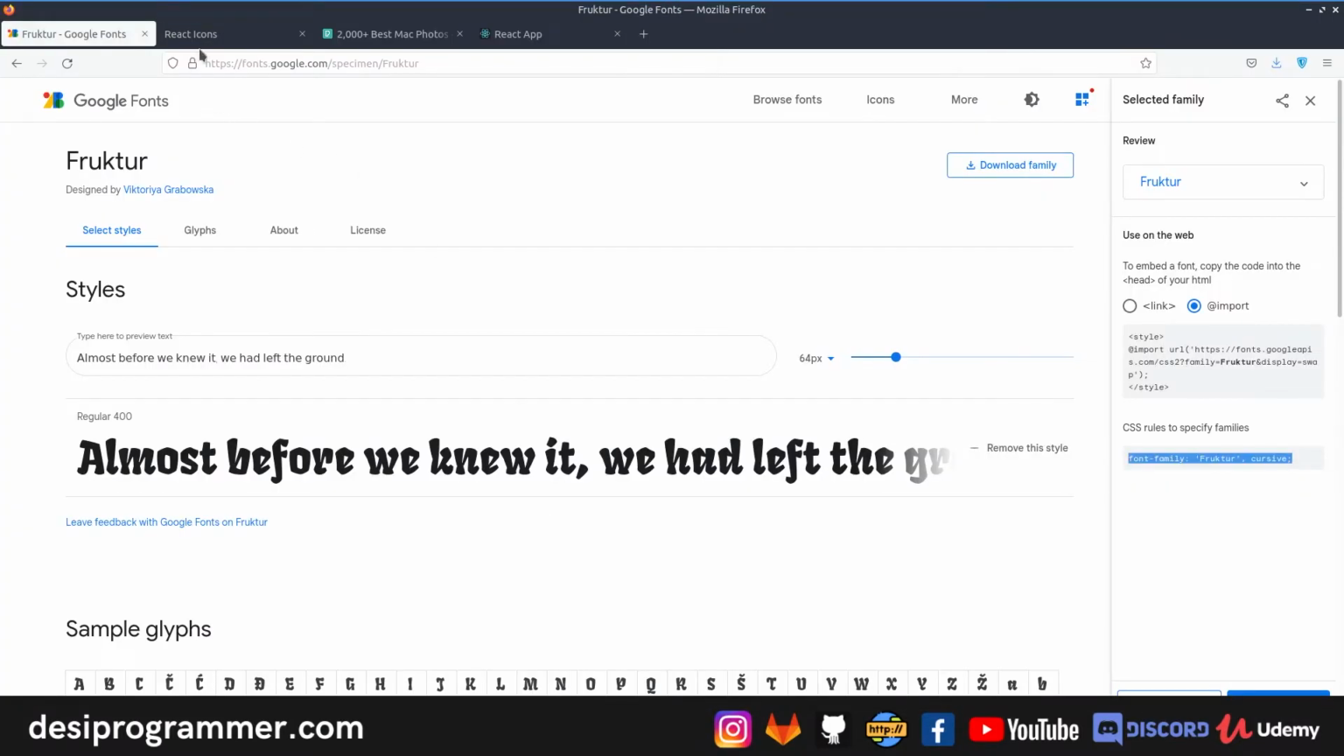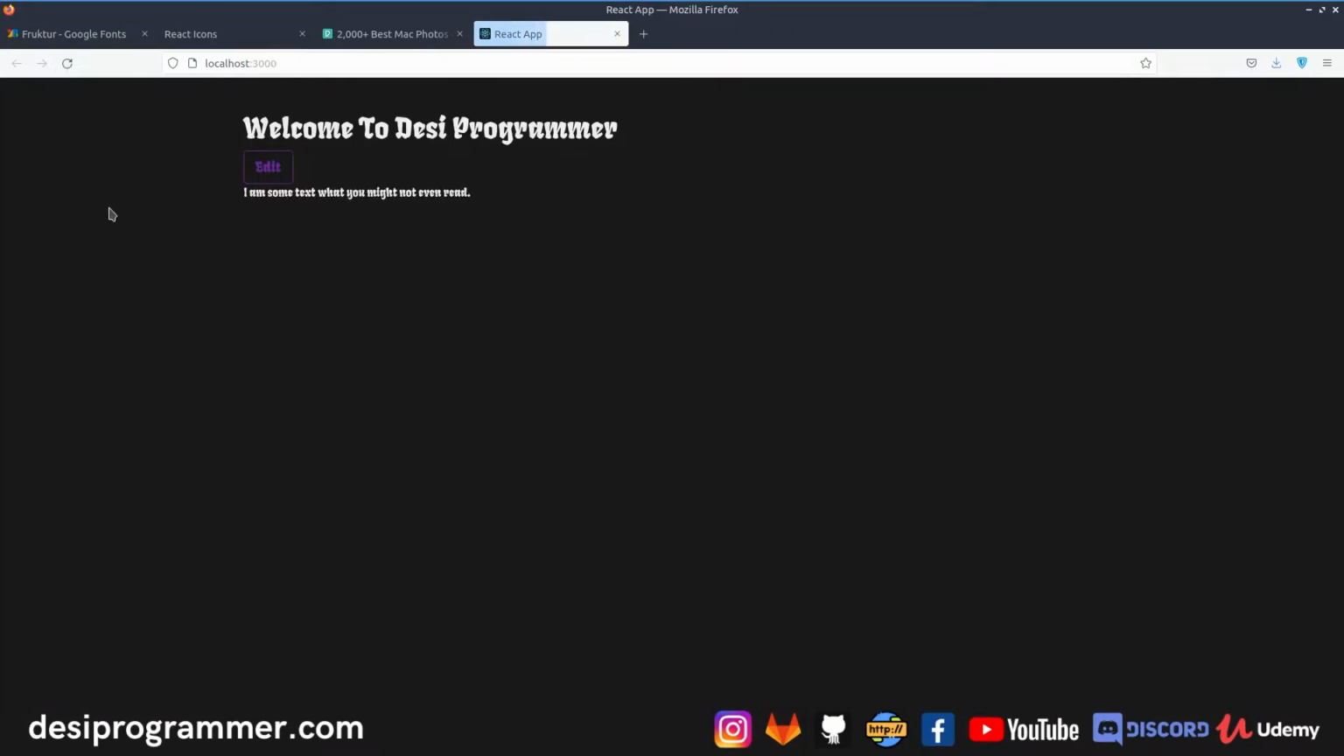Save this. Let's go back, and this is our React app. Let's refresh, and hey, this is our really weird font, and hey, this is up and running. Okay, this is perfect. Great. So that's one thing done.